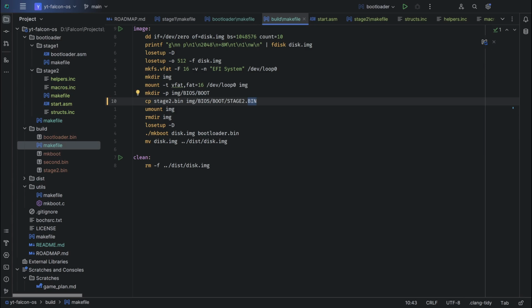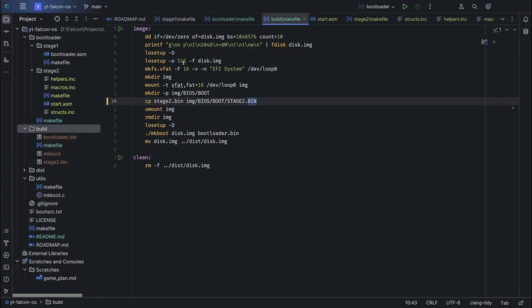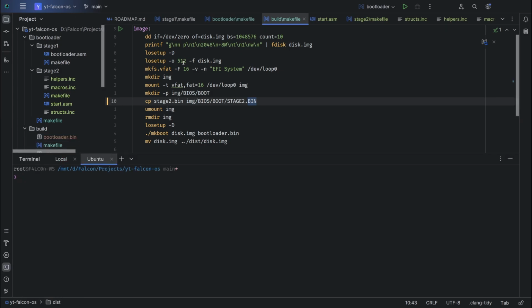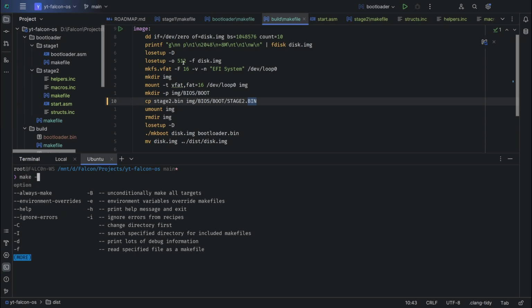And actually, let's make it official by deleting it. There we go. So I guess that's it. So let's give it a try. So make -B all.